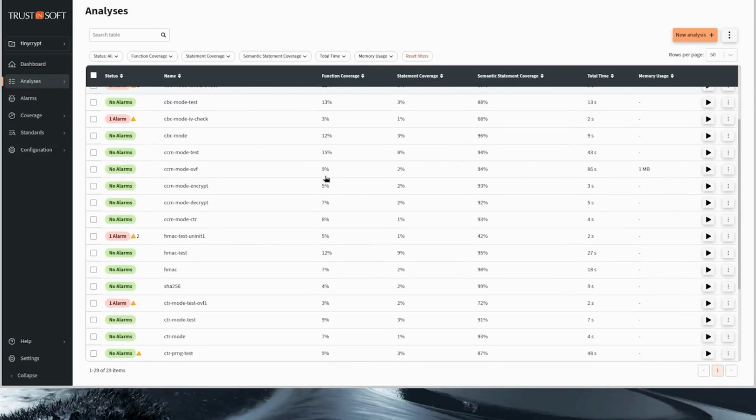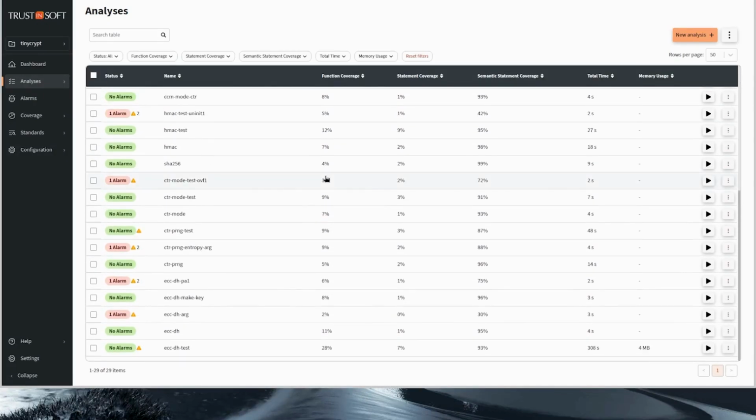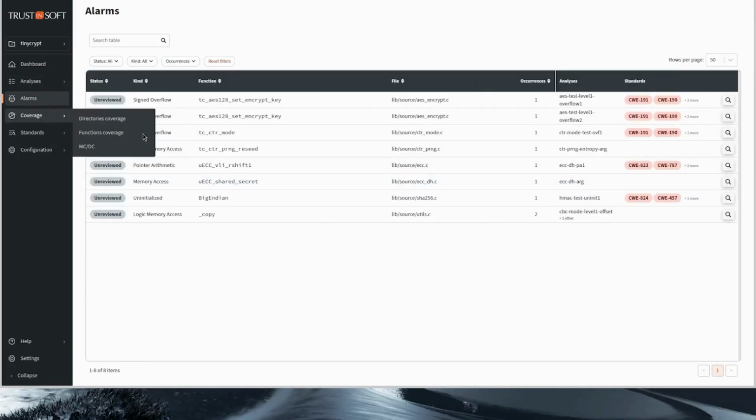And if you're wondering, this is what a more complete analysis list of tinycrypt looks like, along with the alarms.